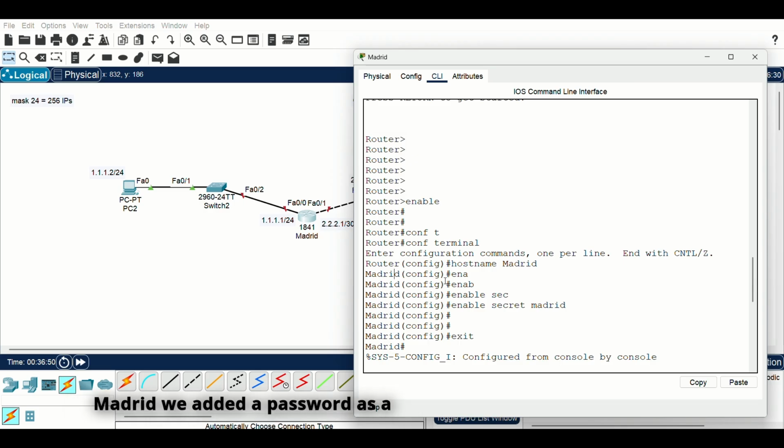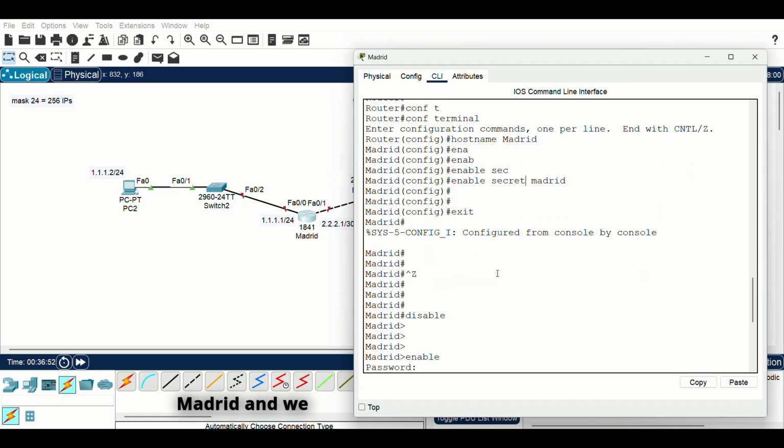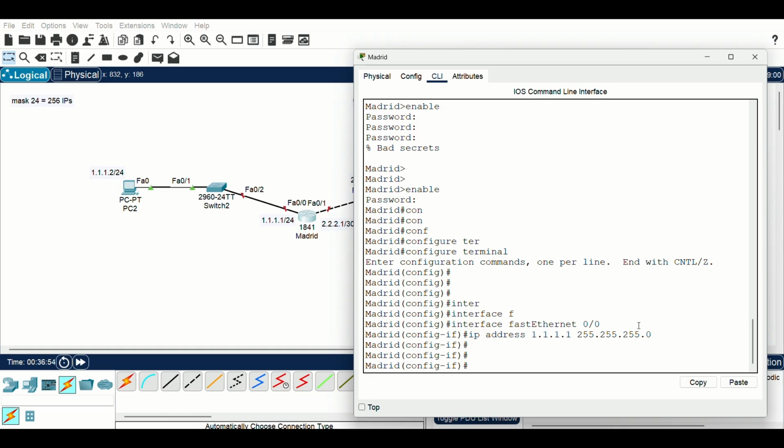to Madrid. We added a password, Madrid, and we gave to this port the IP of 1.1.1.1. Okay, let's do it for the second port, because we have to do it for each port.